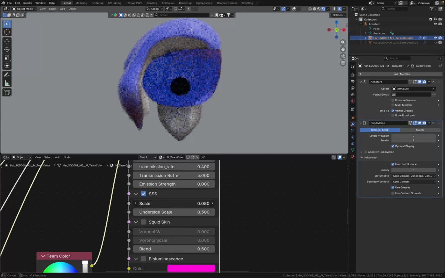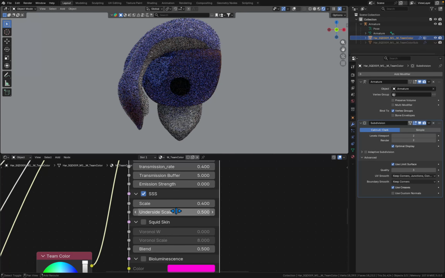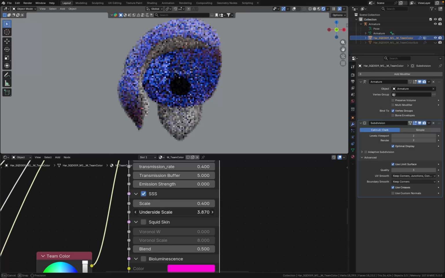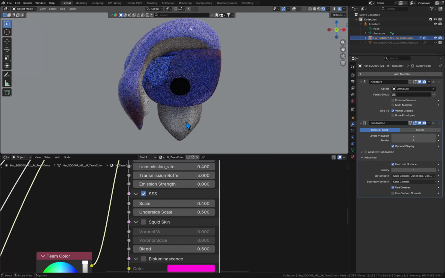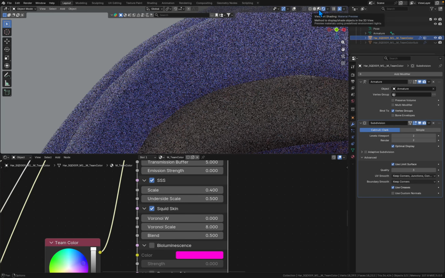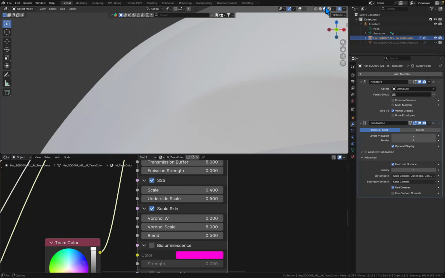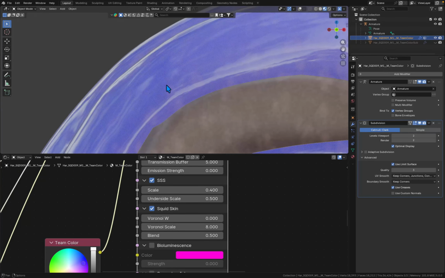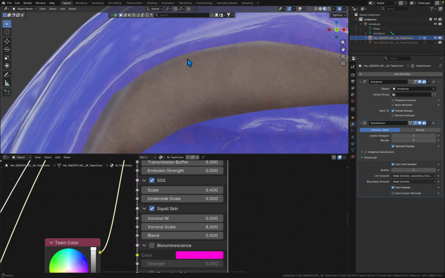I can change the scale of the entire thing, or if I want to change the scale of the underside only, I can, just in case you want a different SSS for that. There's also this squid skin, which is very hard to see because Cycles is doing that, so I'm actually gonna go in material preview. So there you go, there it is right there.